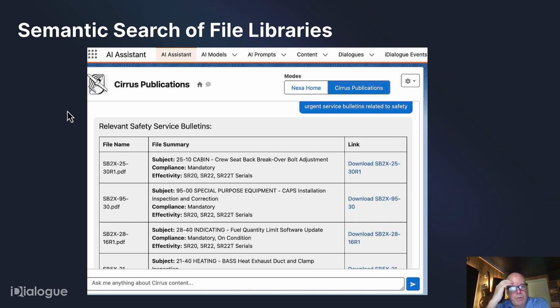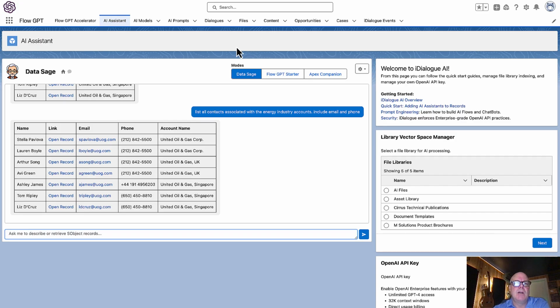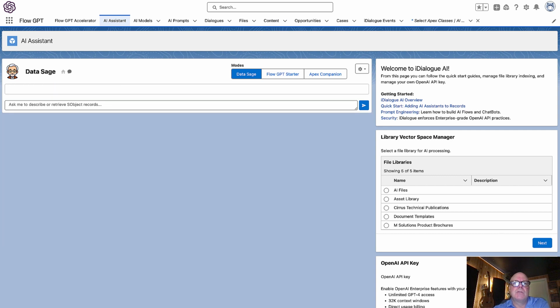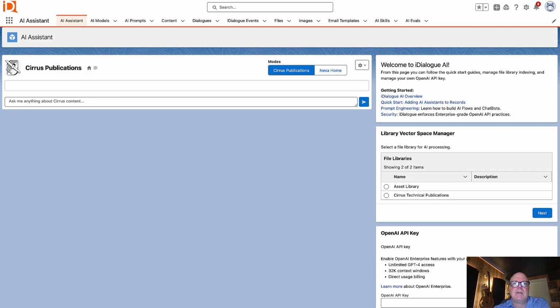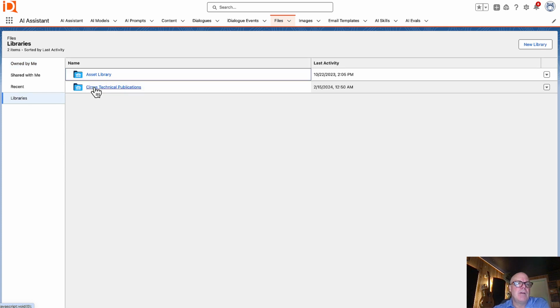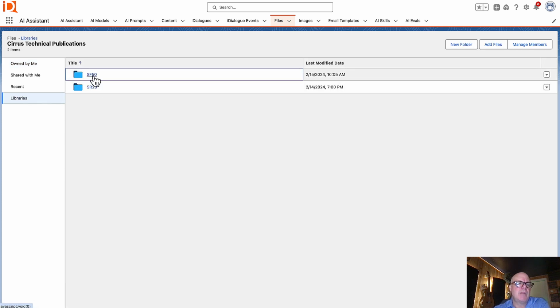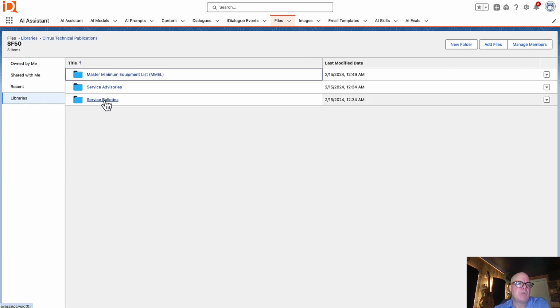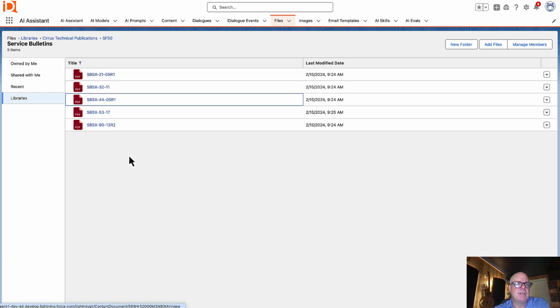Okay, so probably the number one request from a lot of our users after we launched FileGPT was the request to search entire libraries. And in this case, we have a library of aircraft technical publications. And with each one of these aircraft, we have service bulletins.